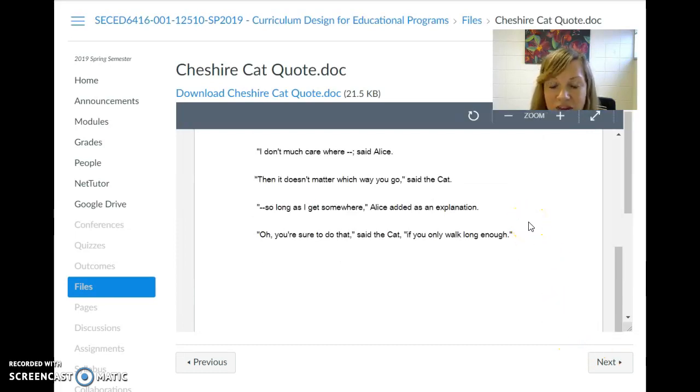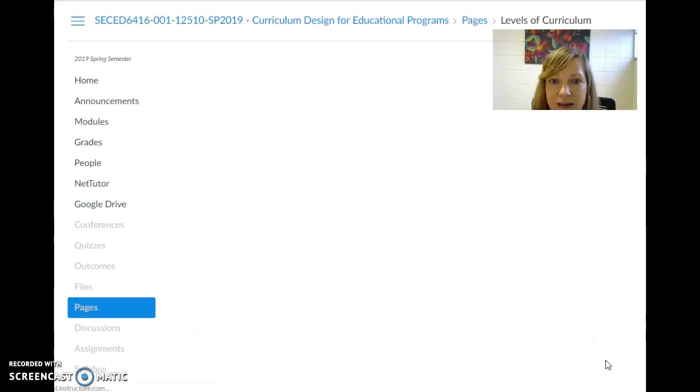So again, the standards are to help us set a goal for where we want to get to and help us to head in that direction.